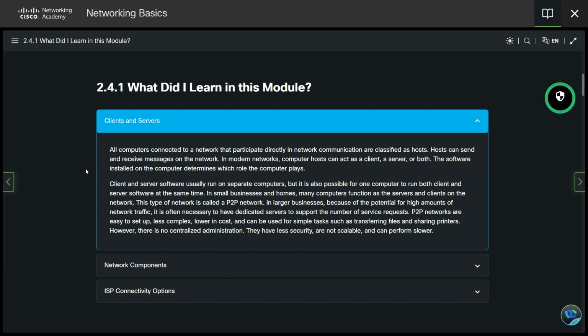Client and server software usually run on separate computers, but it is also possible for one computer to run both client and server software at the same time. In small businesses and homes, many computers function as the server and client on the network. This type of network is called a P2P network. In large businesses, because of the potential for high amounts of network traffic, it is often necessary to have dedicated servers to support the number of service requests.